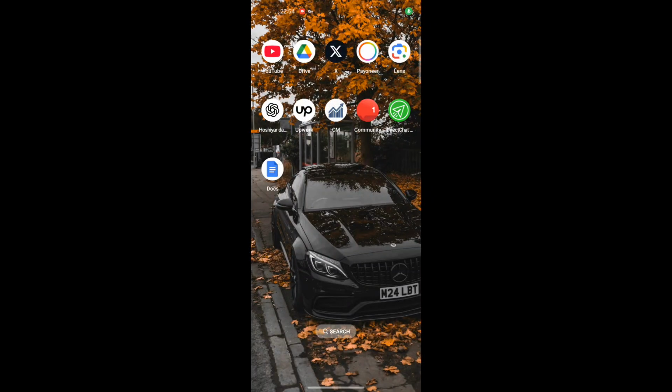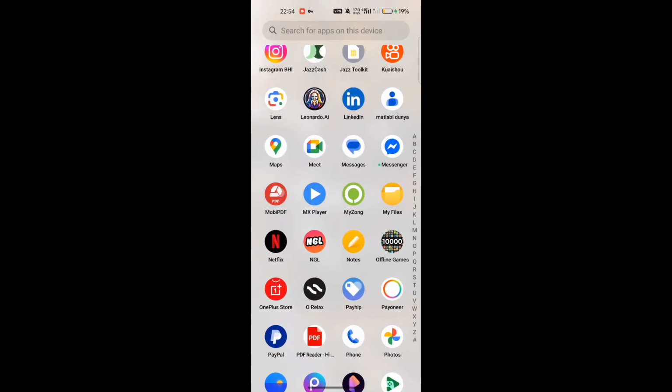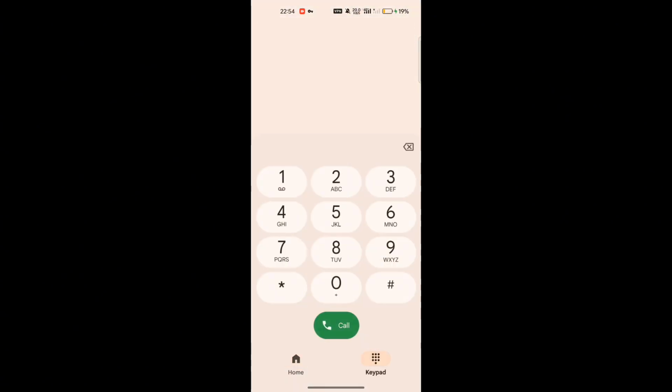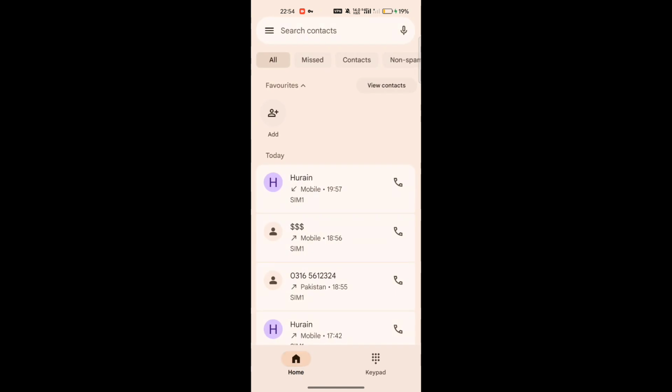How to restore the old dialer of the phone application in Android. So hello guys, in this quick tutorial video I will tell you how you guys can do that. So for that we will simply open the phone app. Here you guys can see this is the new version of the dialer. So how can I switch to the older one?